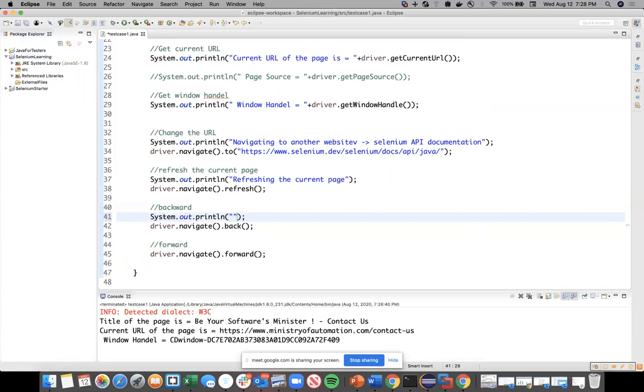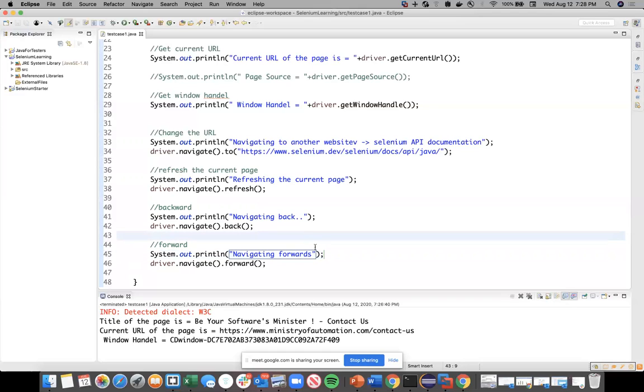And then here we will add a statement, say "navigating back", and then here we will say, oops, sorry, "navigating forward", right? And now let's run it again.